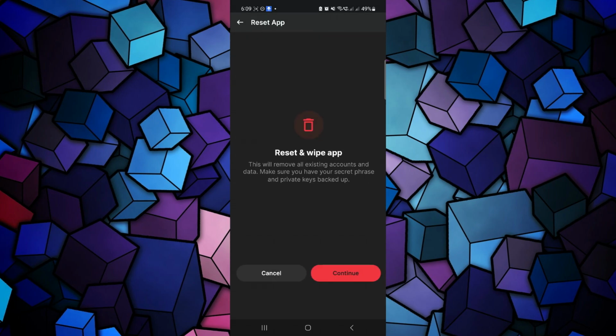So after tapping on the reset button, it will show you this prompt that says this will remove all your existing accounts and data. So you need to make sure that your secret phrase and private keys are backed up. So over here you need to press the continue button in the bottom right-hand corner of the screen. And once you do this, you will be logged out from your Phantom Wallet application.